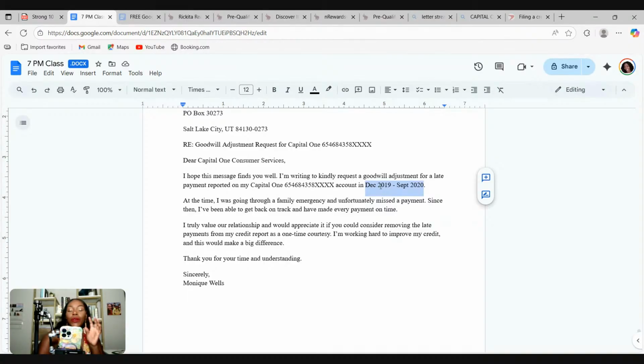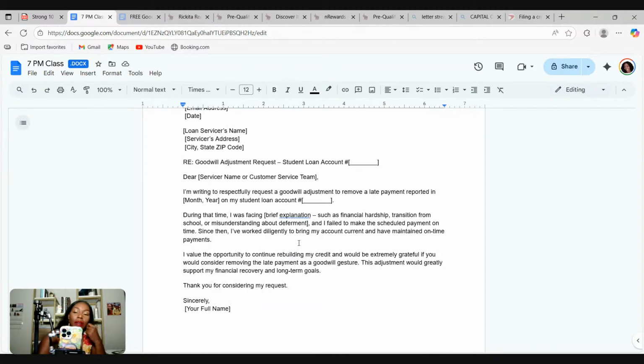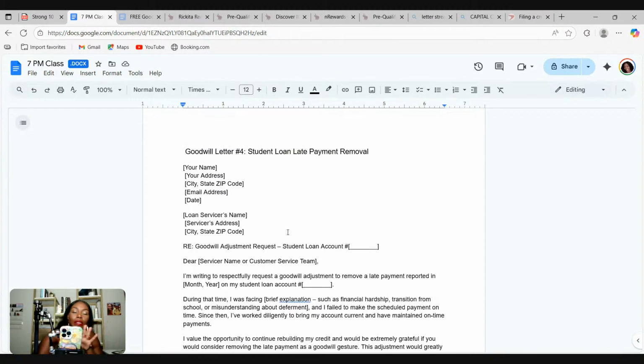So we put from December 2019 until September 2020. And then we put the name down here, and then we had to say it was a family emergency, unfortunately. So that was our excuse as to why we had the late payments. Now today, this letter is already in there. Once you all purchase your books, you're going to have access to the free course.